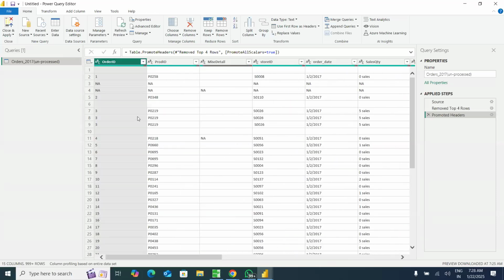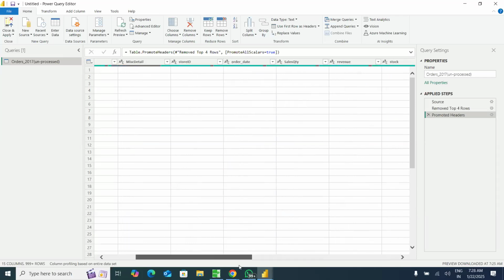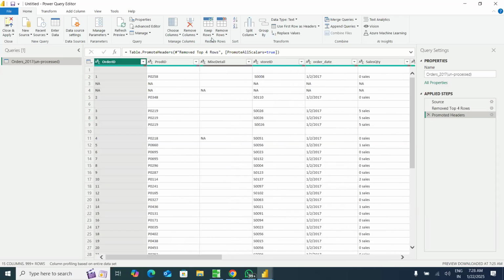Okay, so after this, what do you think needs to be done next? Does this look completely clean or still not? We need to remove the blank records from this, right? Now, you see there are completely blank rows in this. Okay, so we need to remove them. So what I'll do, I'll just go to remove rows again, and I'll go to remove blank rows, as simple as that.